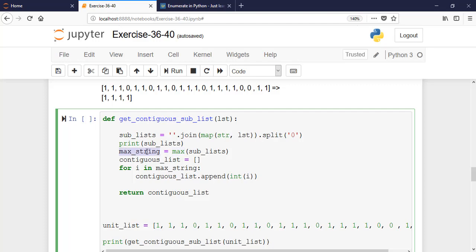After getting the max string, we will convert it back to a list. Here we have taken a local empty list. For i in max string, we'll iterate through max string and append each one by converting it into an integer, because previously we converted each element to a string, so we had to convert it back to int because the given list is in int. Once the max string is exhausted, meaning we have iterated through completely, we get our contiguous list and that list we are returning here. Notice it is outside the for loop.